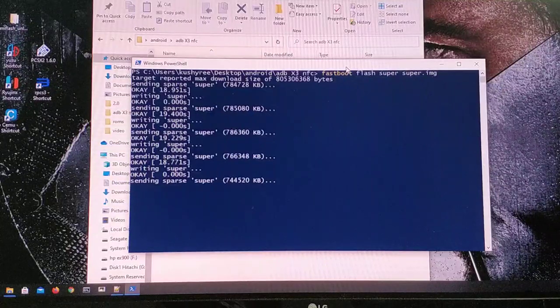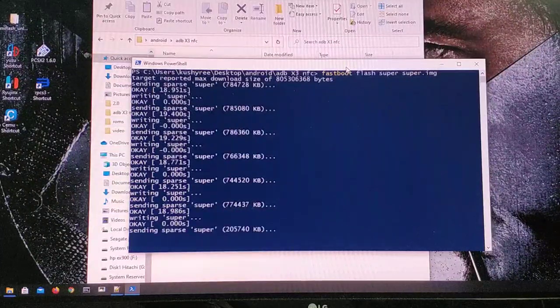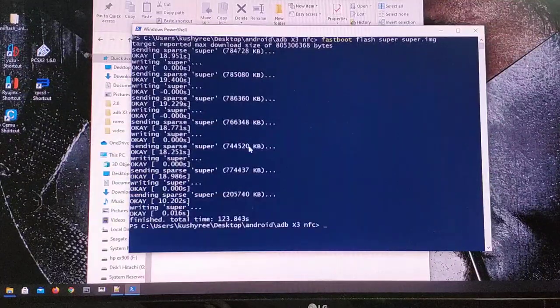All Xiaomi new phones that are released with Android 10 out of the box. This is the procedure how to recover back your dynamic partition in case you got an error, like let's say the system partition has been destroyed. Also, this is the same way you recover back the partition. 1 2 3 4 5 6 7. Okay, complete.